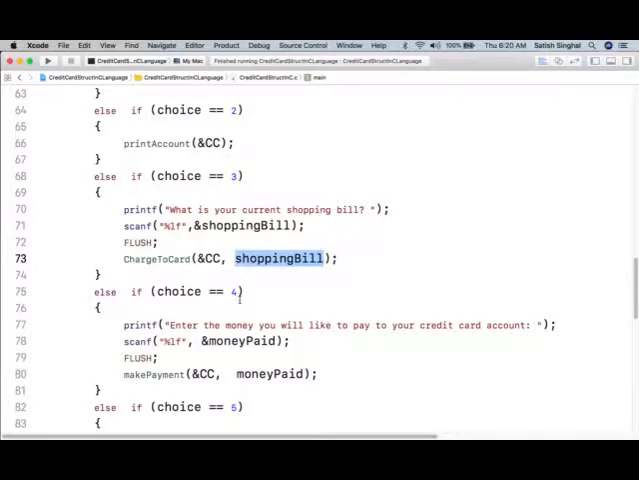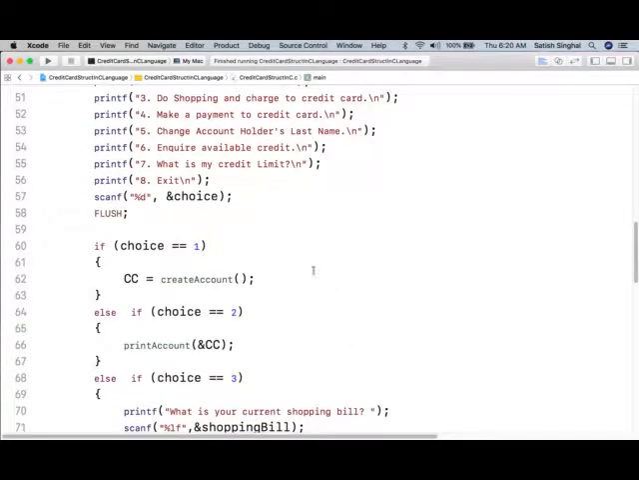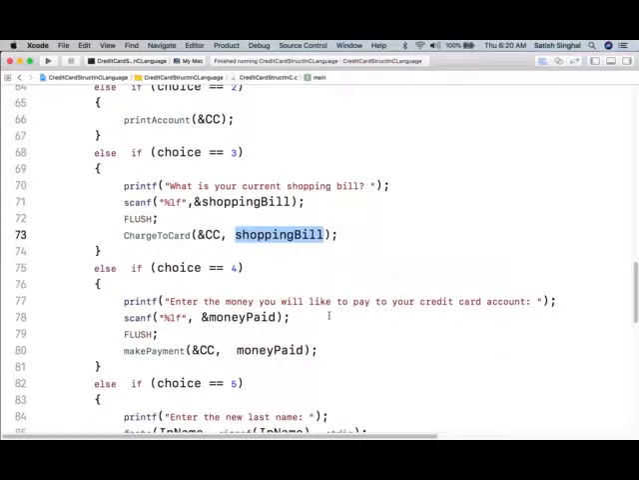And choice 4 was make a payment. So we ask the user how much money they would like to pay. We store that in the money paid variable using scanf. Flush again to delete the leftover character in the stream. And we just call the make payment function. Again, pass the pointer to the credit card because we're making changes, mutation, and pass the money paid. And then the make payment function will accordingly reduce the amount owed.